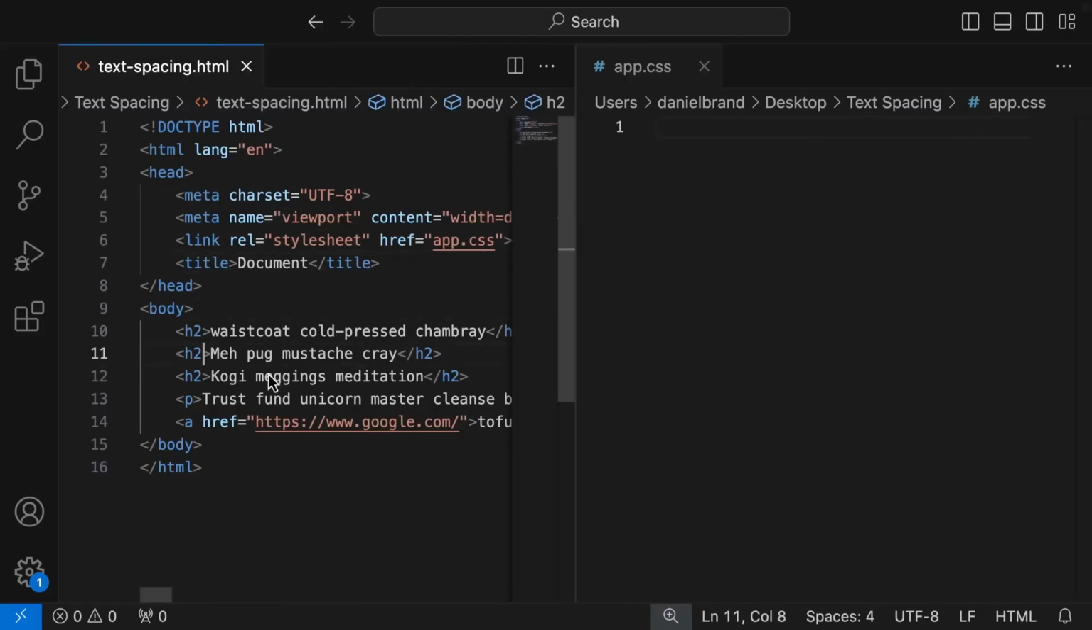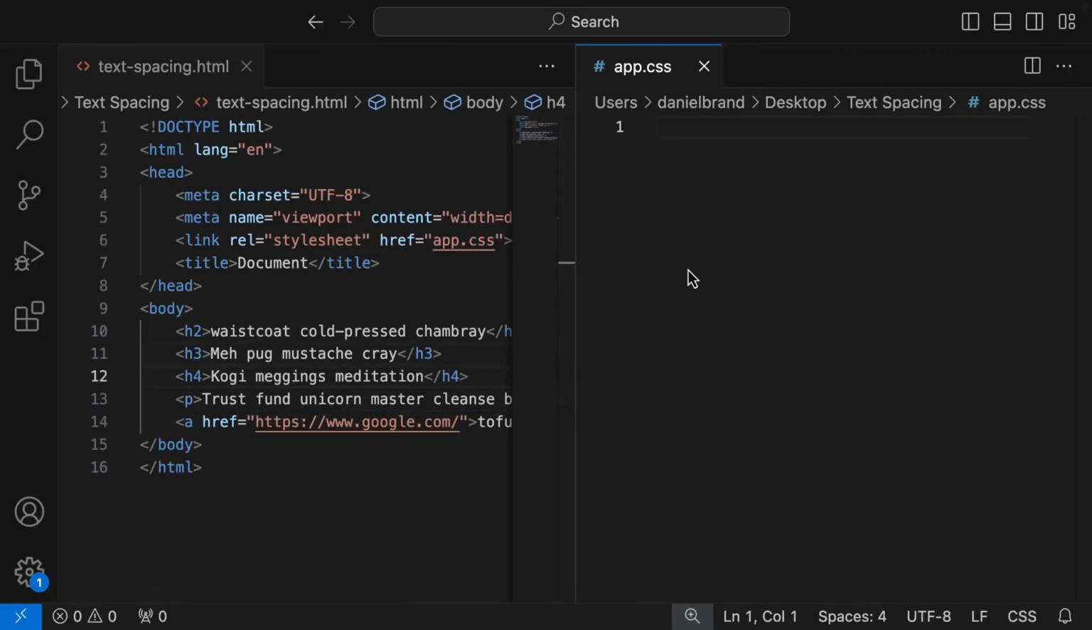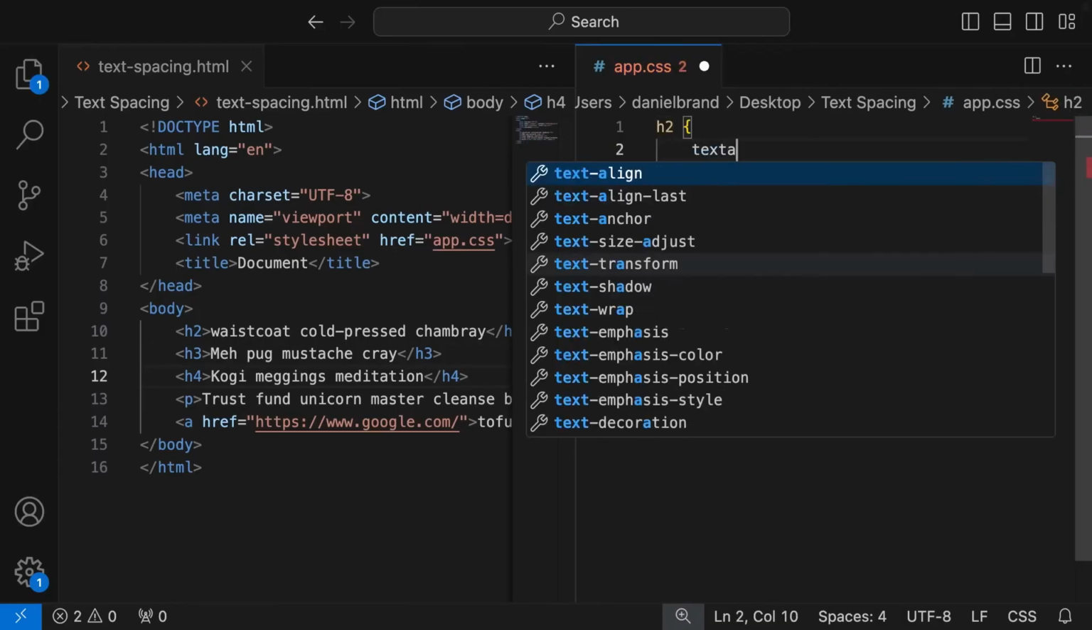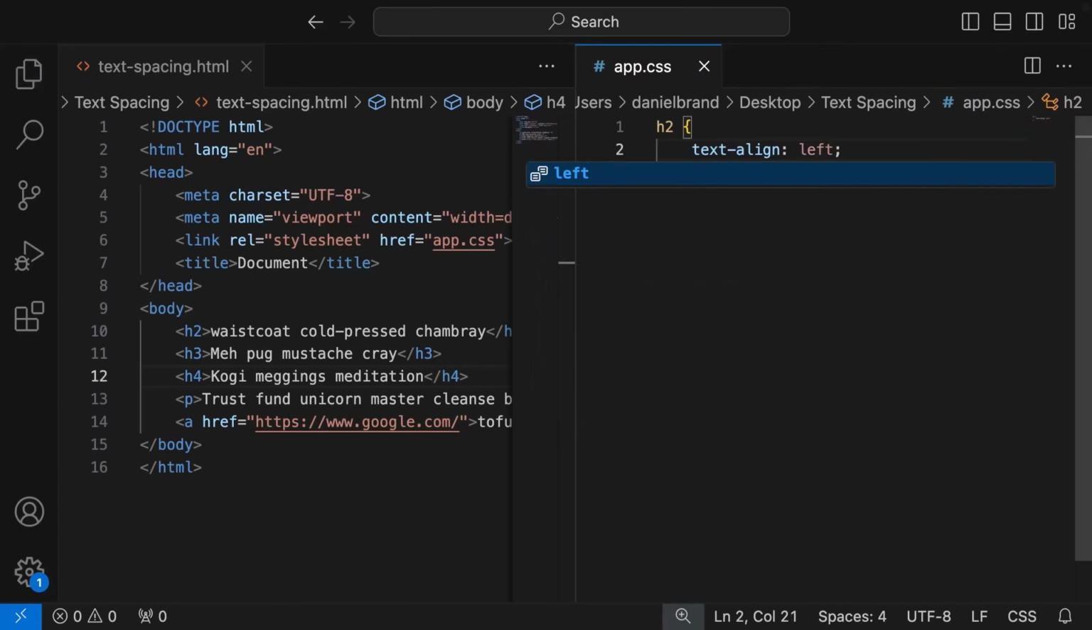And sorry, just a minor error I picked up on. This should have been an H3, and this should have been an H4. So let's now go and style these with the text align property. For the H2, I'm going to set text align to be left, which is just the default value, so we shouldn't see any change there.